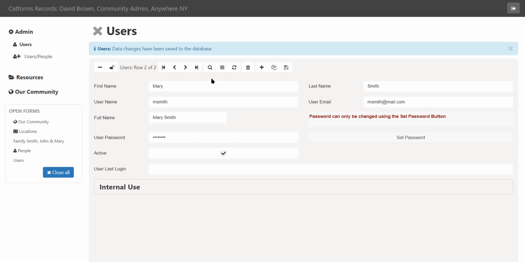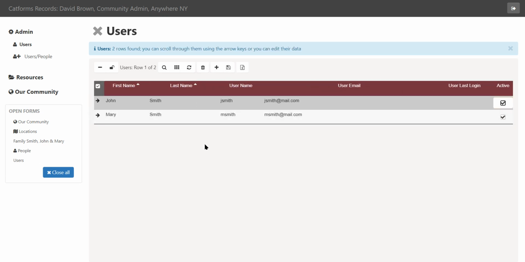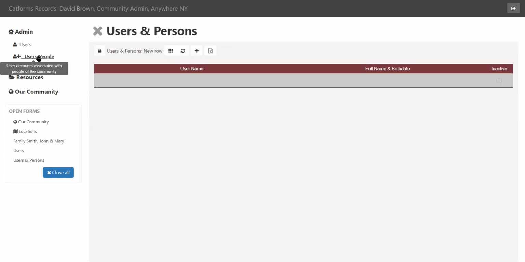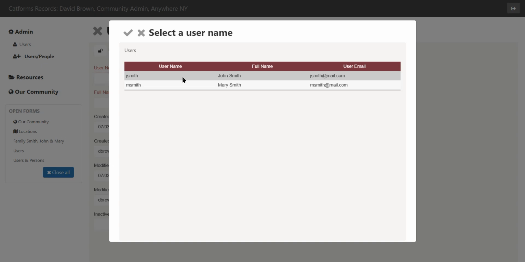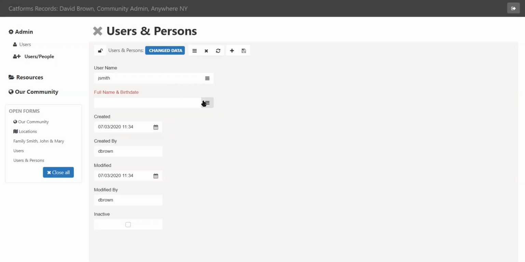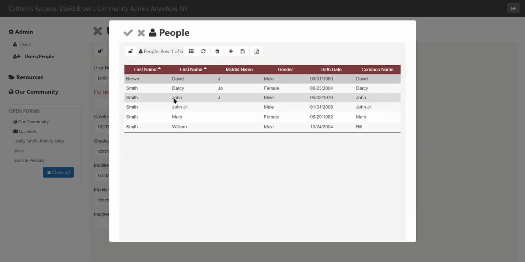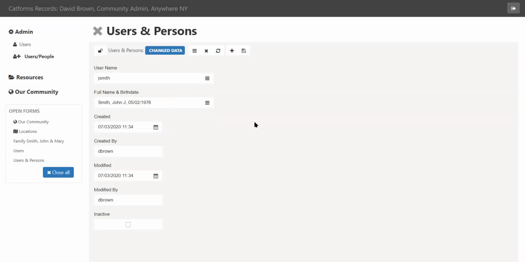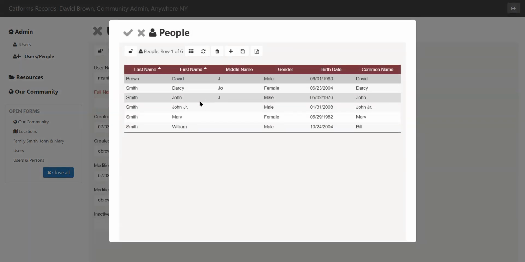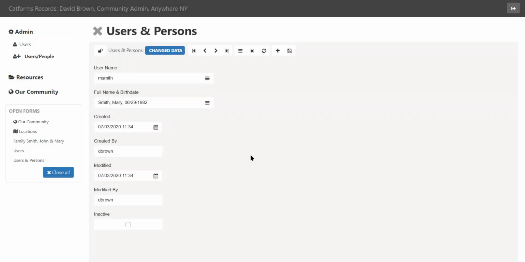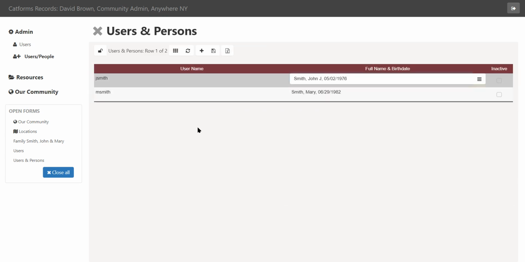And save it. Now if we look at our list, we have 2 new users, but we need to connect them with people before they can do anything. So we'll select the username of J. Smith and connect him with John Smith. We will select the username of M. Smith and connect that with Mary Smith. And we will save that. Now we have our records complete, and we can go on from there.